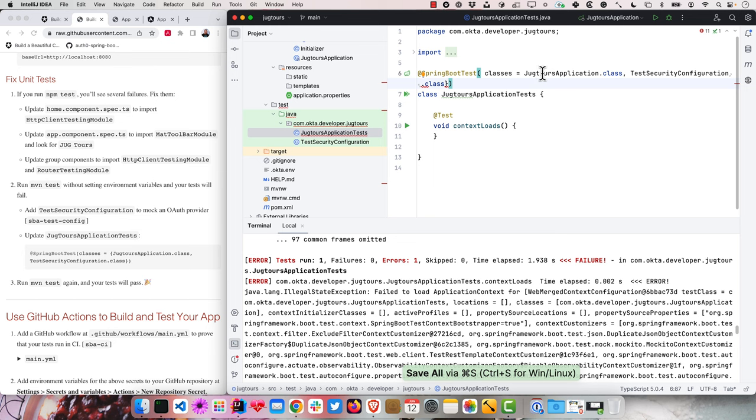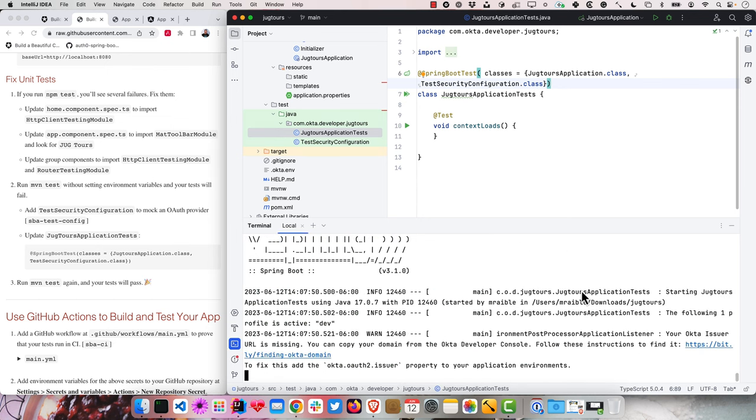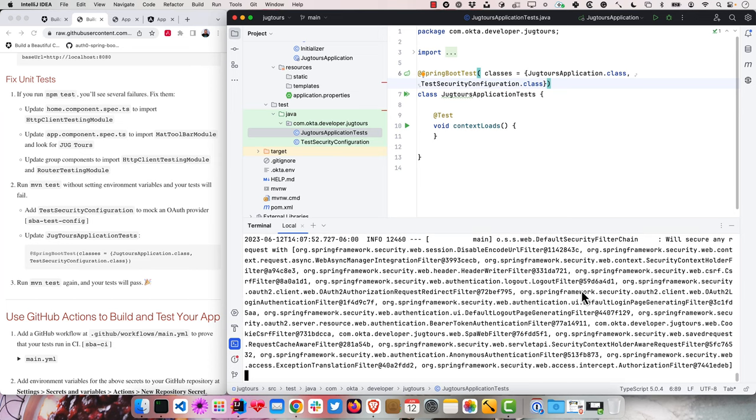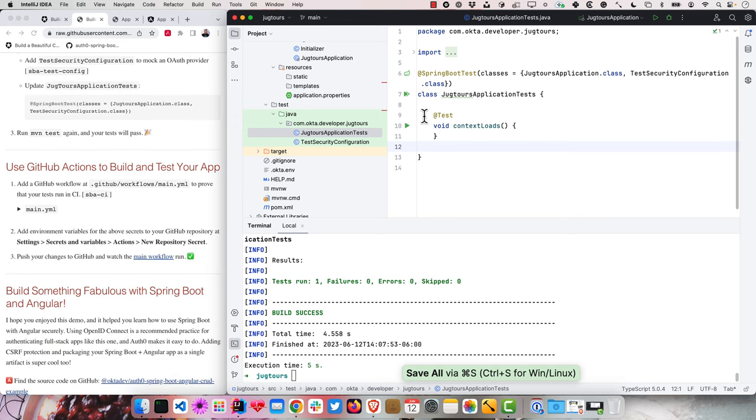Did I get it right? Nope. There we go. And now if we run it again, everything will pass. Pretty neat, huh? I love it. So the last thing is to create a GitHub action to build and test your app.